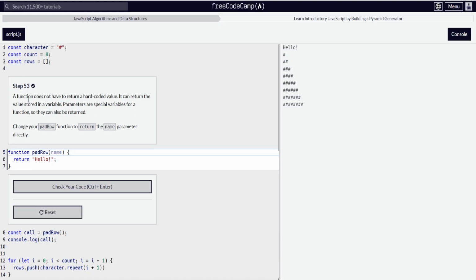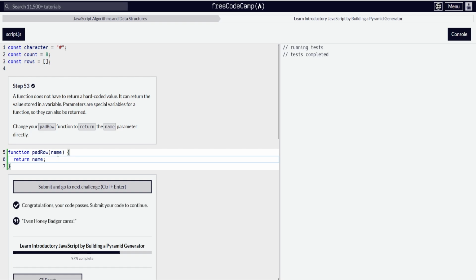And now in step 53, we're going to change our padRow function to return the name parameter instead of hello. So just do name just like this. And now it is using this parameter name.